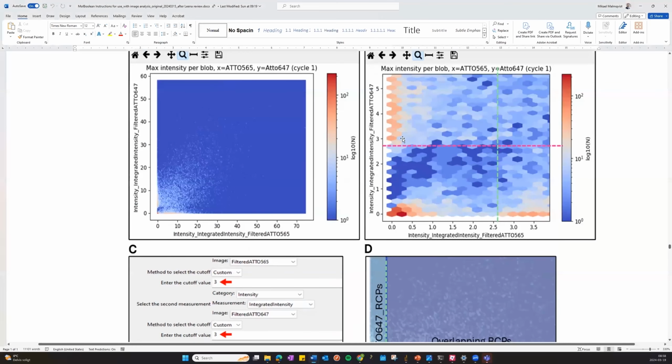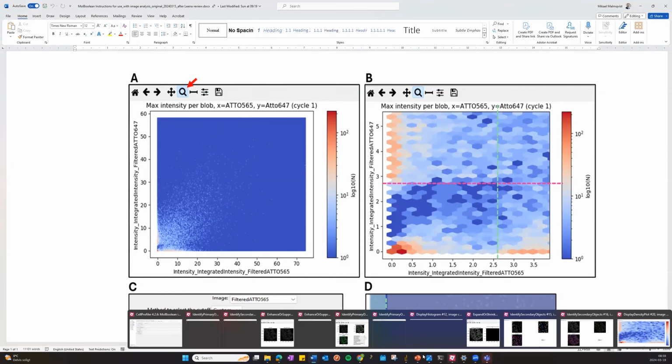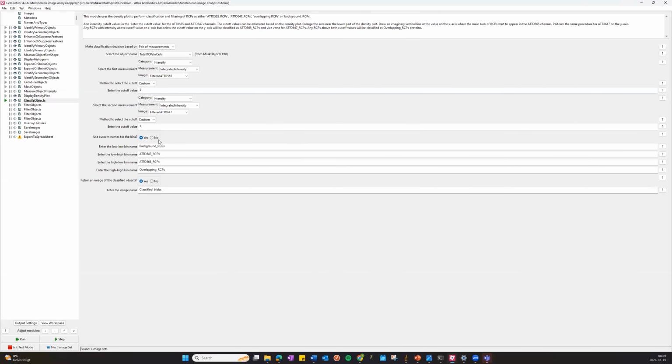This is from the instructions for use. So this is the original density plot, and we've done the vertical lines here. So if you draw these lines out manually, you can see that this is where the RCPs are starting to appear on both axes. And here we would round up the value to 3 in both instances and put the cutoff value of 3 in the classify objects.